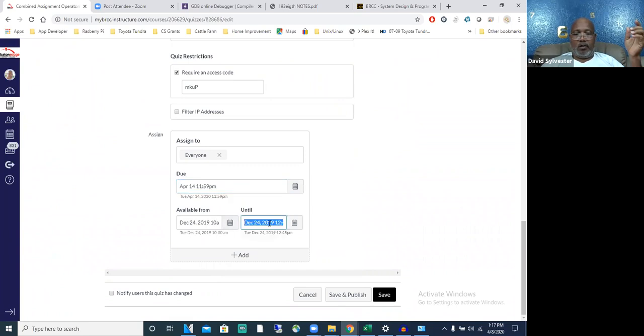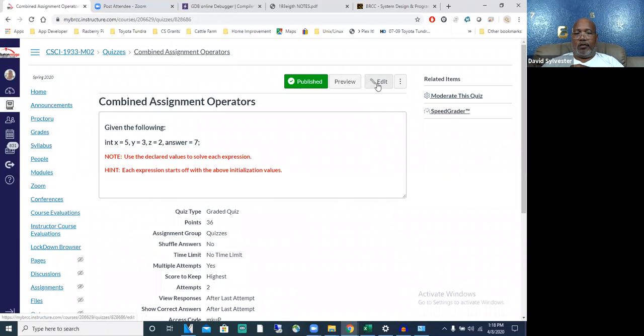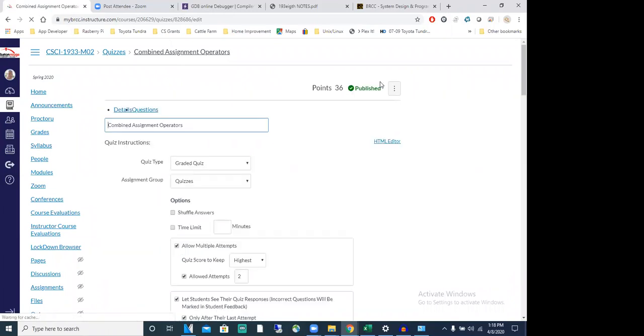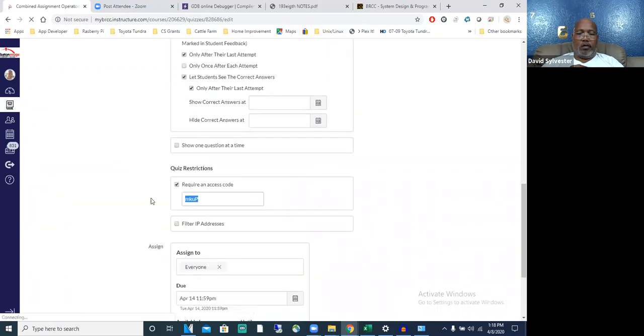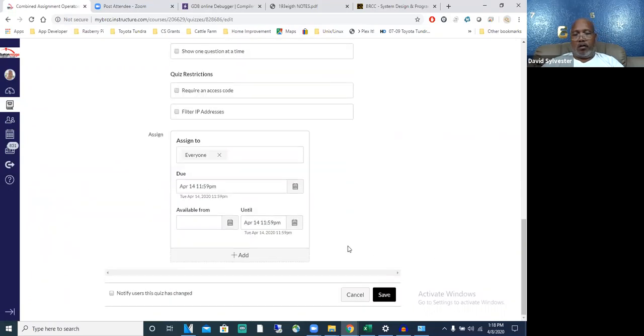Paste. Okay. I need to remove that password, because they don't get a password on there. Okay, save that.